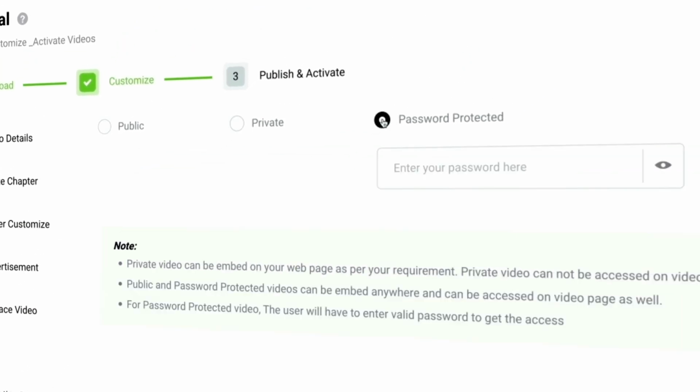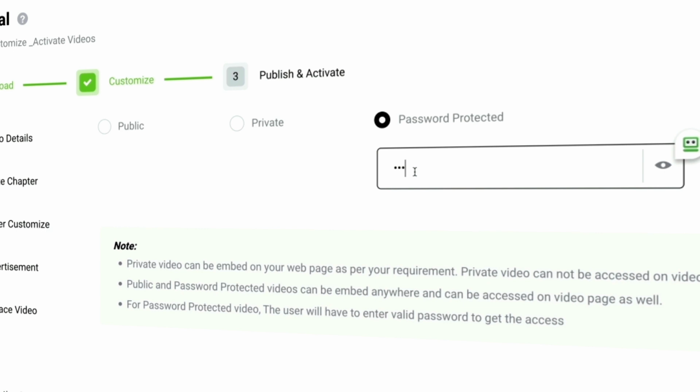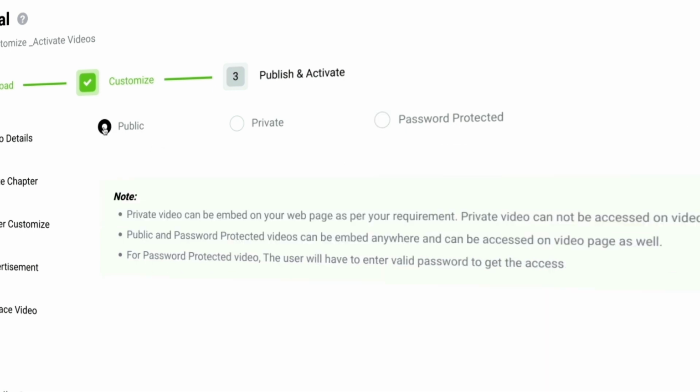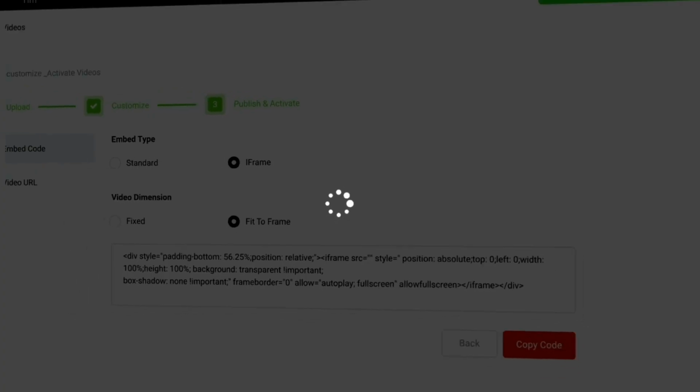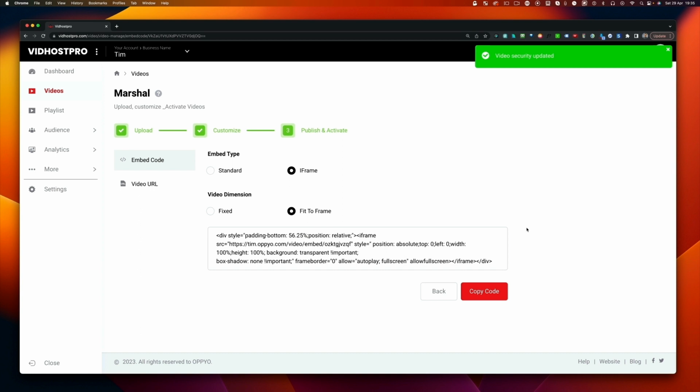or maybe you want to password protect your video. You can type that in here, and then you can share your videos with a password. In this case, we go for public, we save and activate our video. Now our video is ready to be embedded on our website.